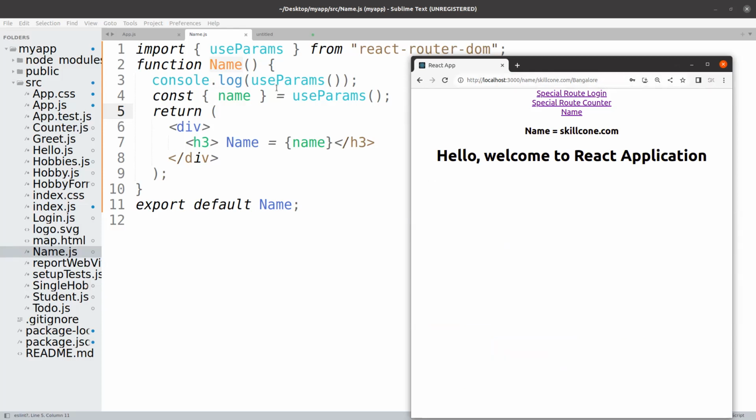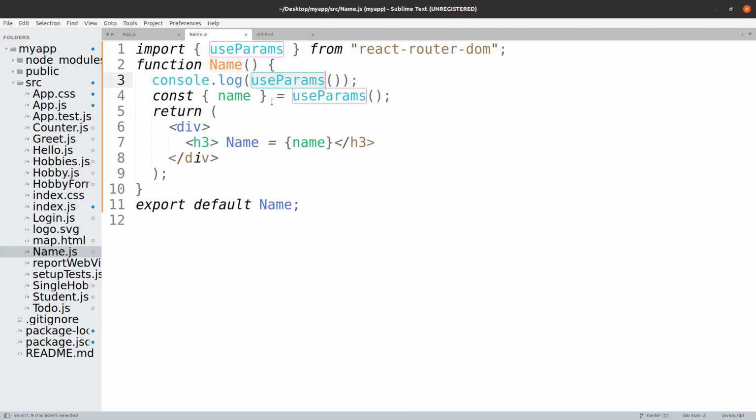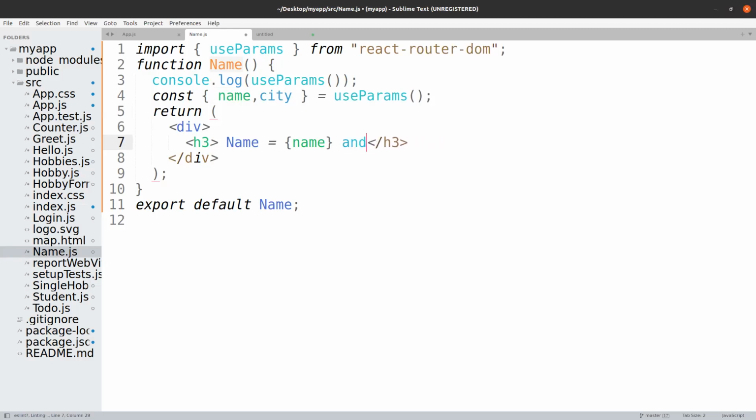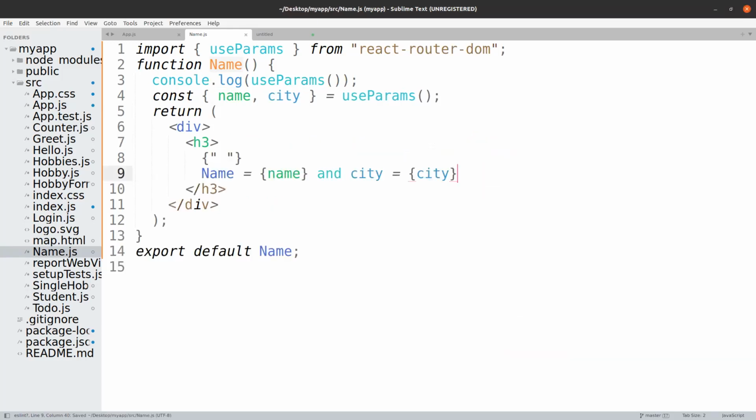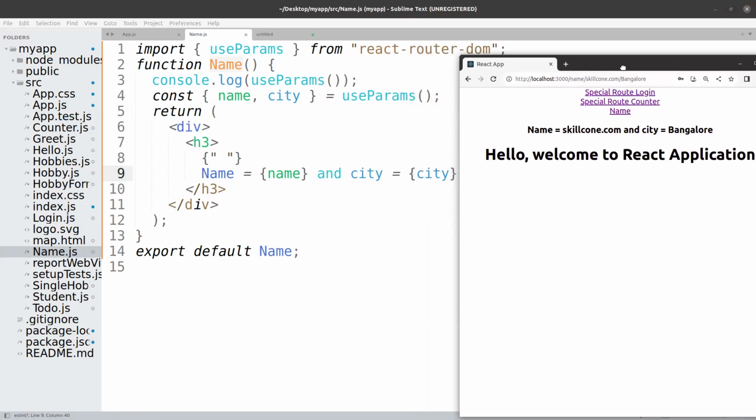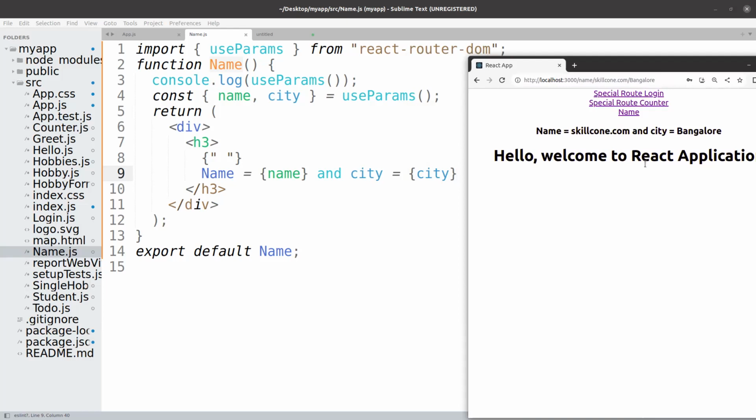So we understand that it creates an object again with two properties, the name and the city. So let's destructure the object again here. And now we can also print here the value of city, city equal to city. Save it. And now we can see that I'm able to show both the values, the name and the city, within my component. Right? Pretty simple. So that is the way we can pass parameters in React Router.